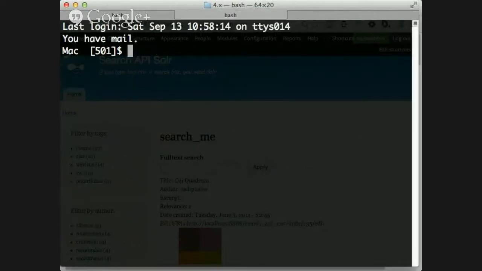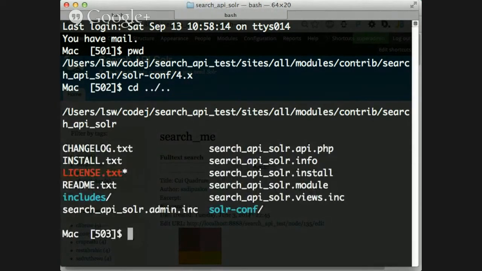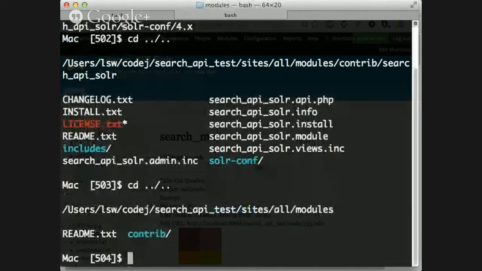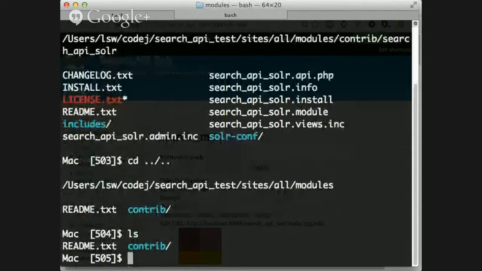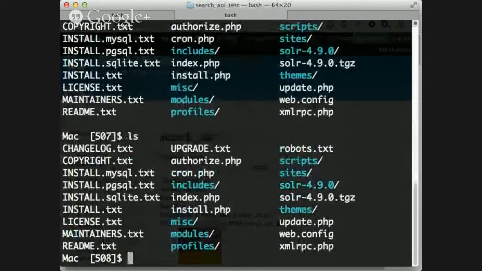So, we want Solr. Where are we? Okay. Solr conf. Yeah. It's much harder than you think looking sideways. Where did I put it? Did I run it in here?